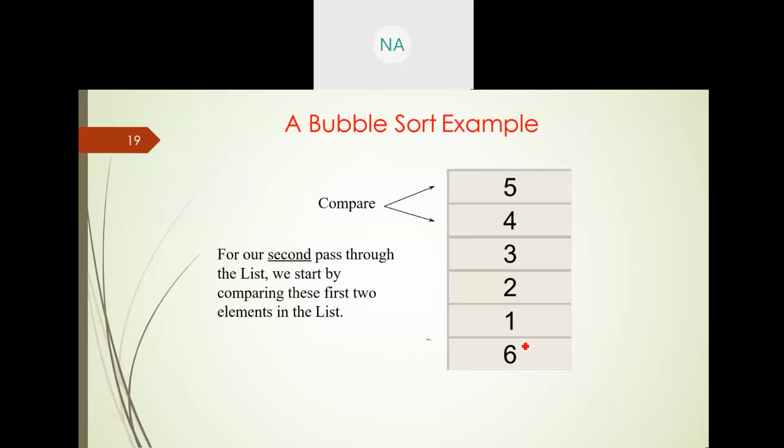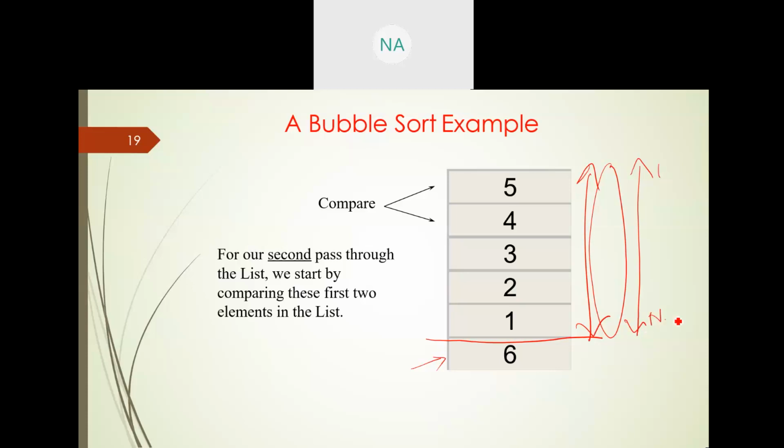Now this subarray is not sorted. The largest element is at its proper position, but this subarray is not sorted. So the same process is repeated again, but only for this unsorted subarray from index 1 to index n minus 1. So again you will start comparing A1 and A2.